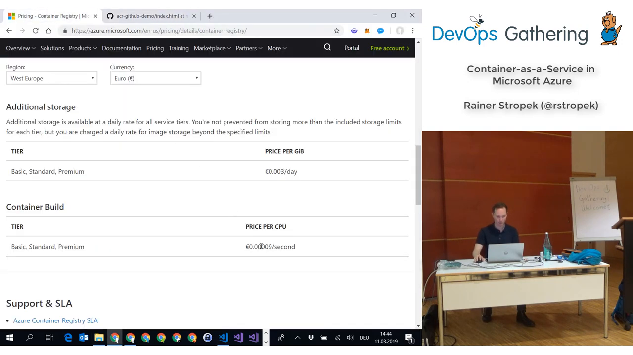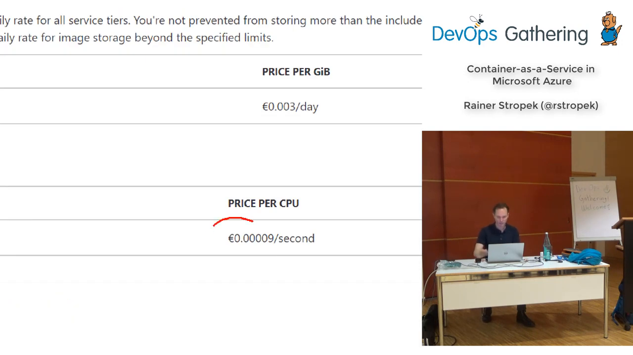So I can go here to our pricing, and then you can multiply this very little number with 19, and then you know what this build did cost us. In that case, it's a trivial application, therefore it's only 19 seconds. Of course, in real life, such a build might take a few minutes, and then you can exactly calculate how much it costs.